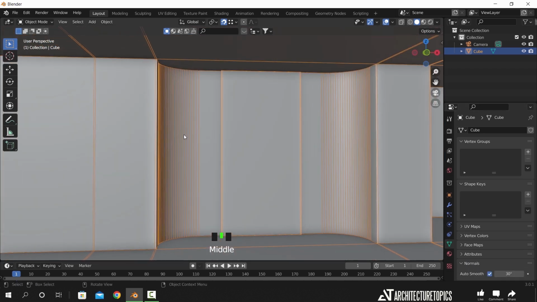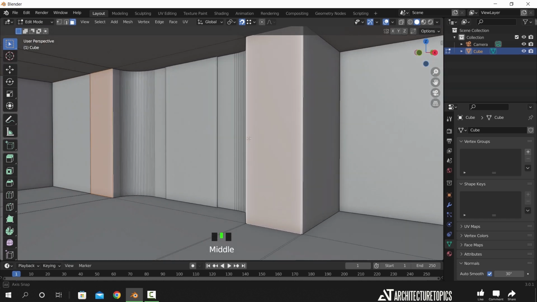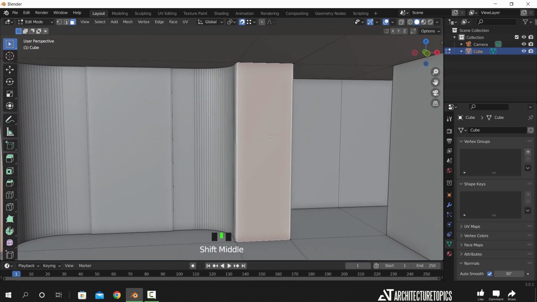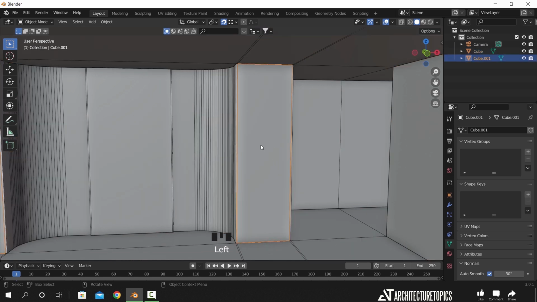Now to make the shelves, I will select those two faces and separate them from the main mesh. Then we can use the basic inset and extrude commands to shape them into shelves.